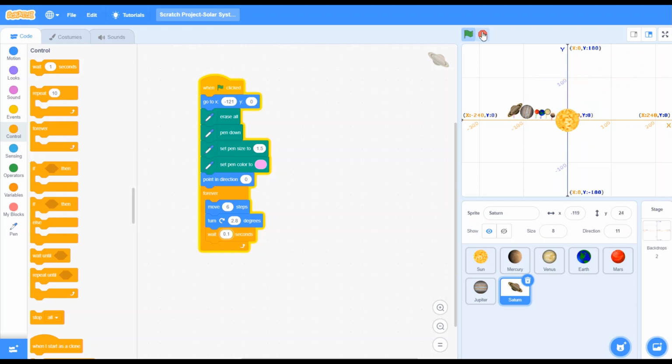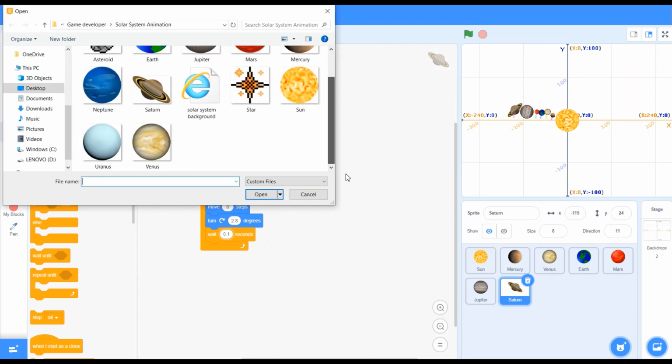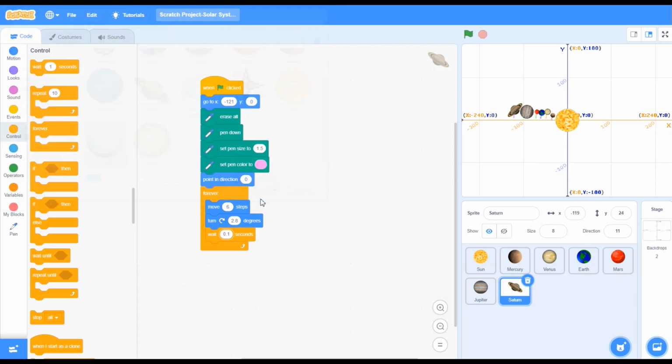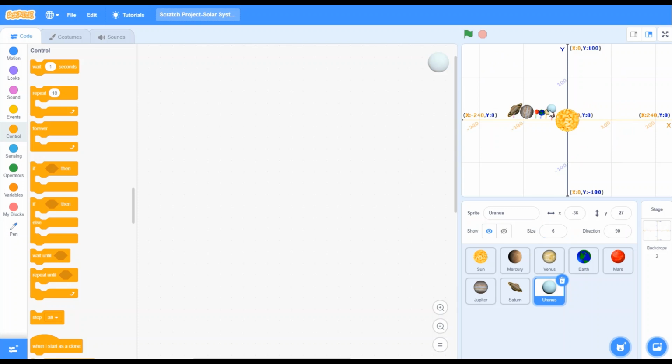Yeah, nice. It's beautiful. Now friends, I will again upload a sprite. It will be Uranus. Now I am uploading Uranus. So friends, Uranus itself is big in size, so I will change it to 6. Now which position will be perfect for Uranus?